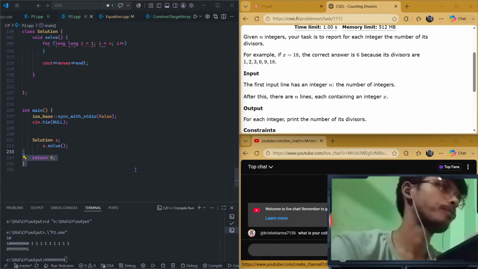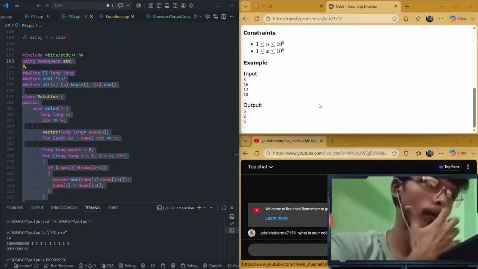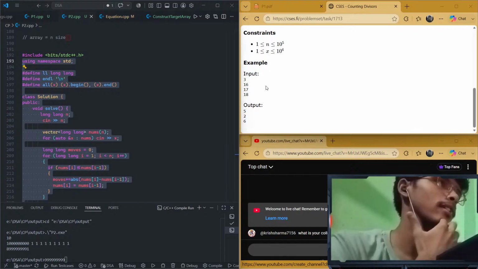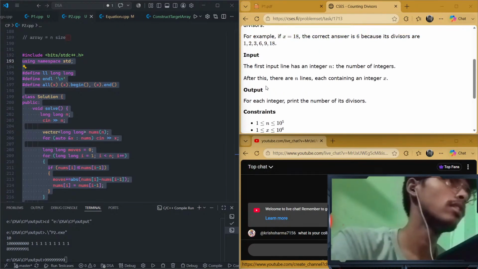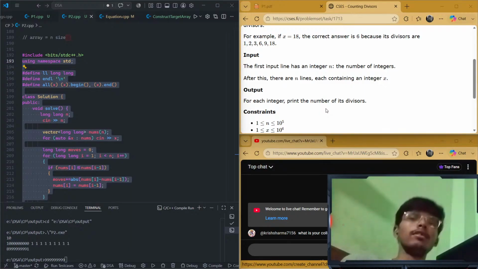What I have to return is, basically, there are three inputs and 16 has five divisors. So what do I have to print? Print the number of its divisors, that is, how many divisors it has.